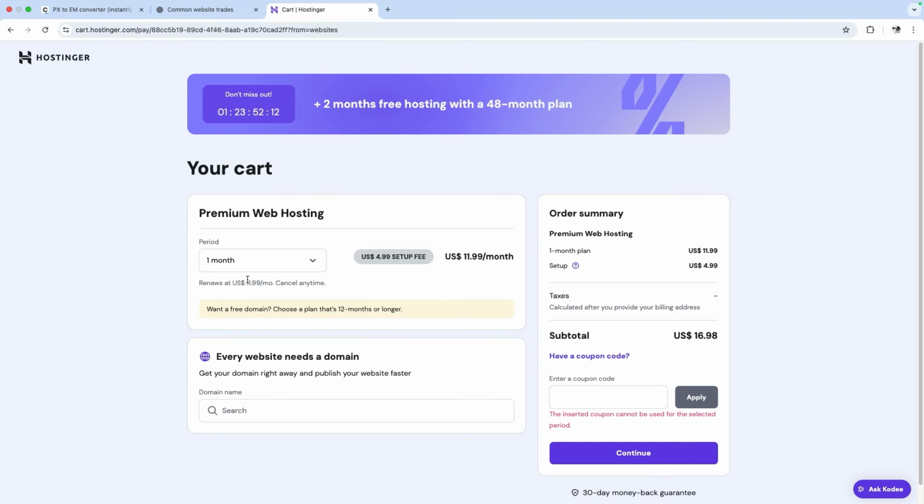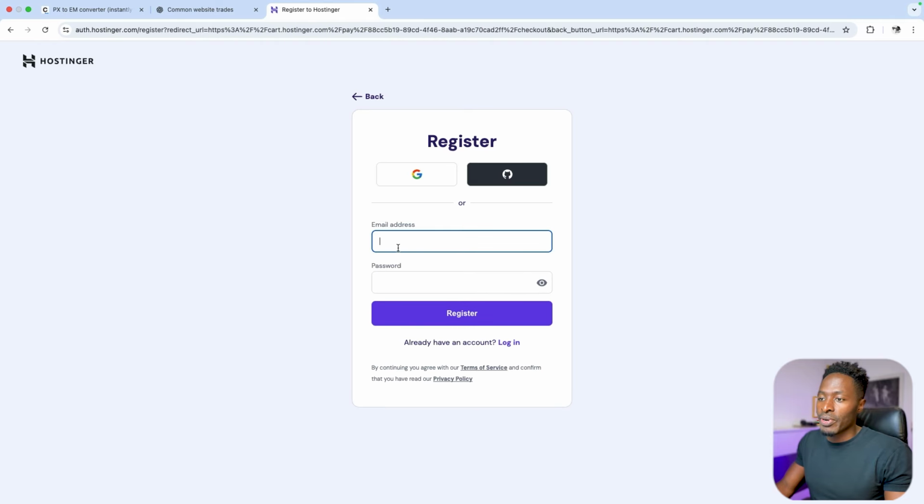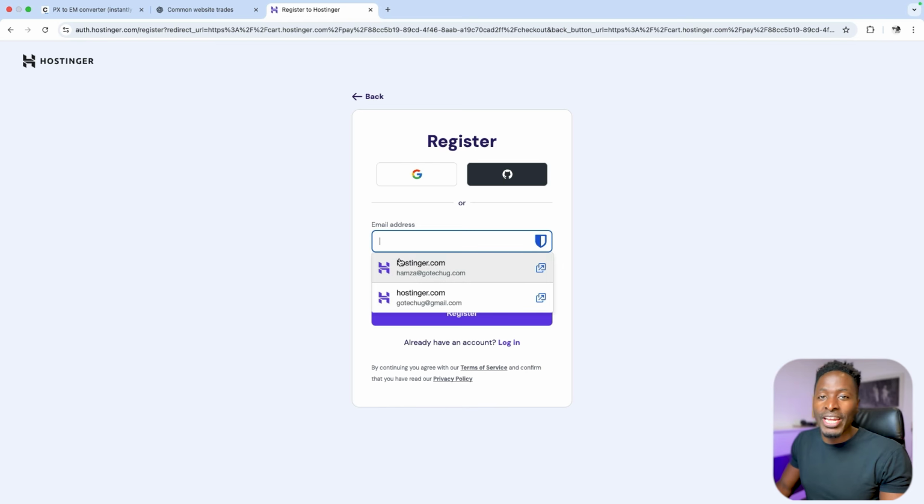For demo purposes, I'll go for 1 month. The coupon doesn't apply in this case, and then I'll just go for setup, and then I'll enter in my email. I already have an account with Hostinger, so if you don't have an account, you'll have to sign up and do all those things. It takes just 1 minute to sign up and you are in.